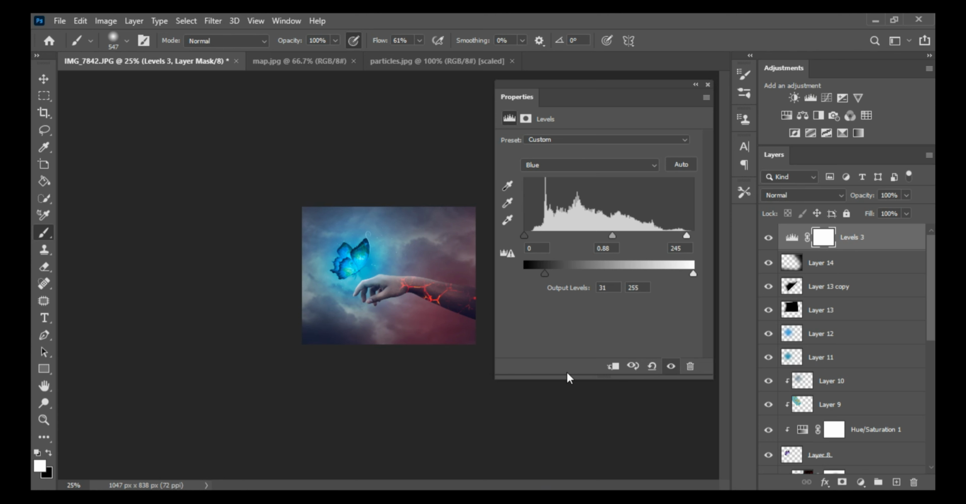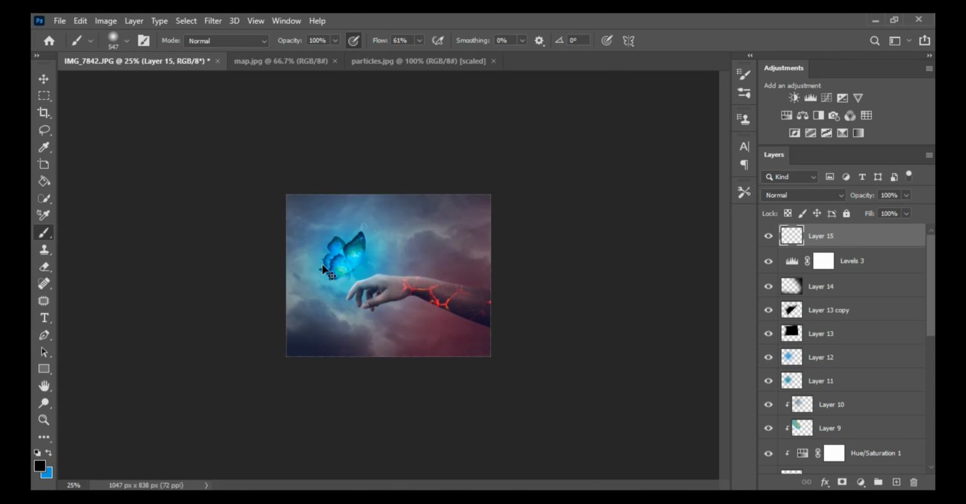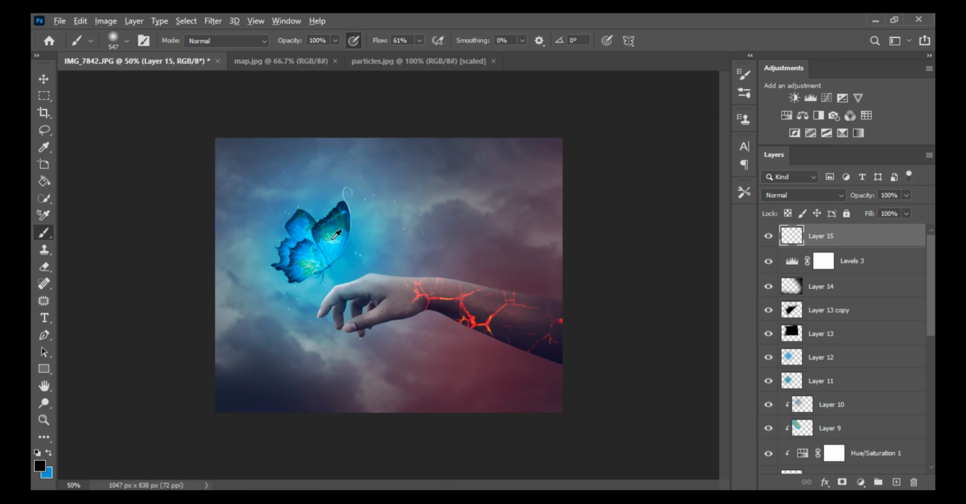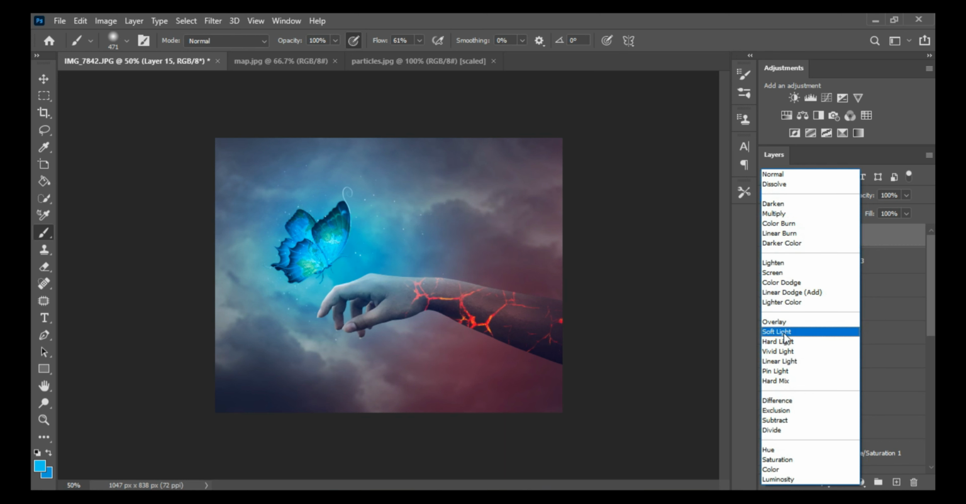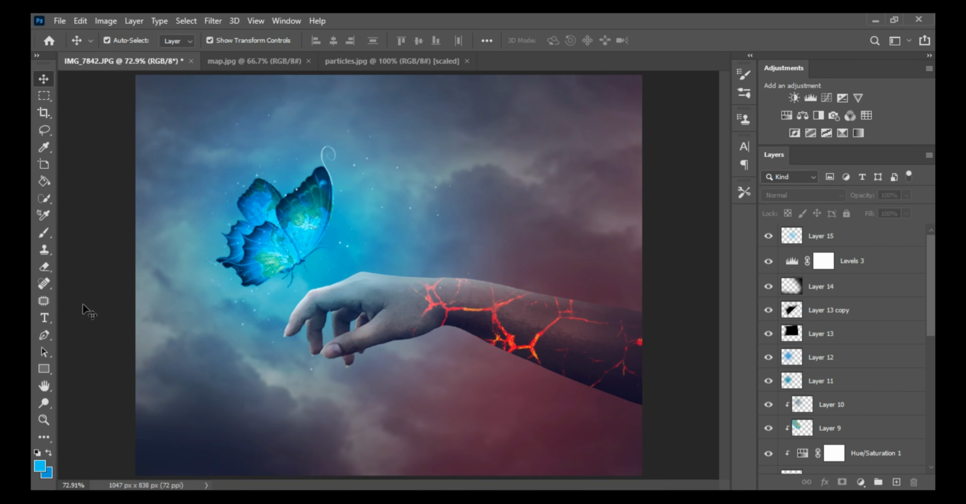It's looking pretty cool. Click on cross, then create a new layer and click on Alt and select this light blue and put it over here. Click on Alt and select this blue and do the blending mode to soft light and decrease the opacity. And we are done.